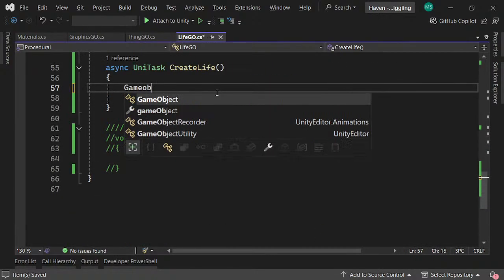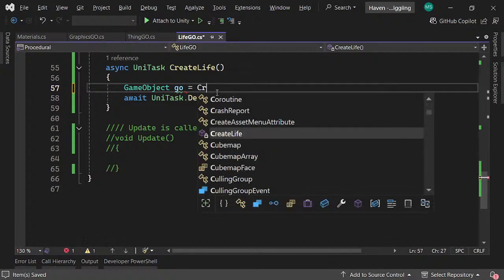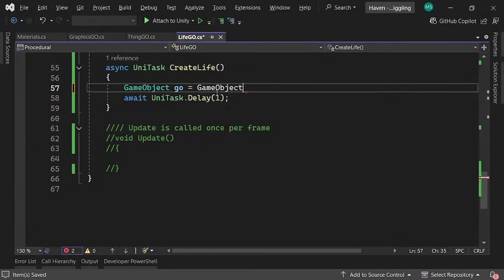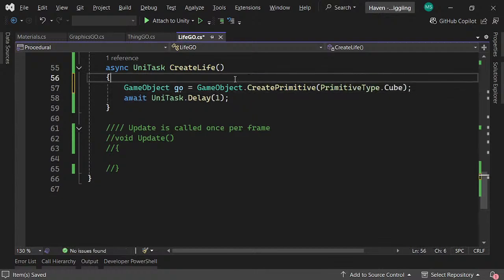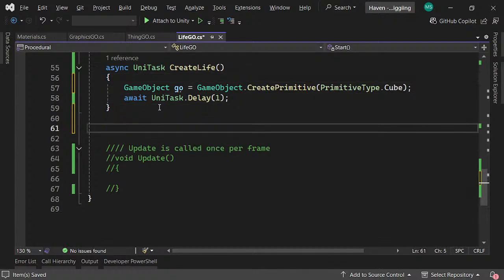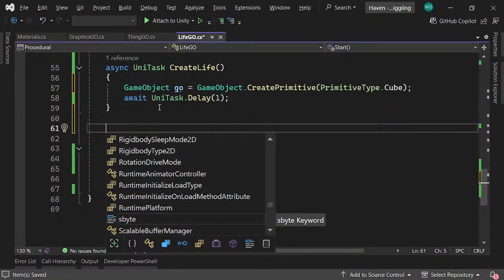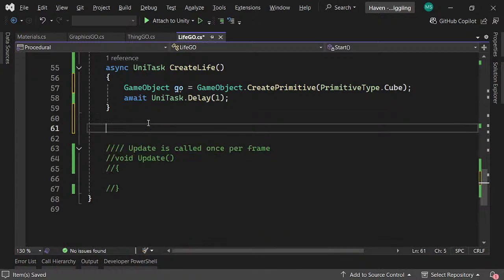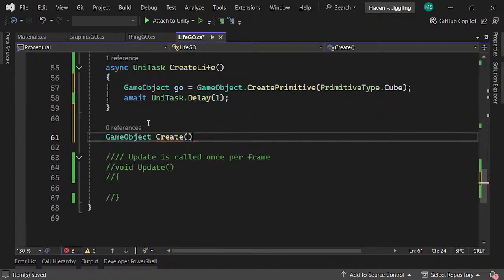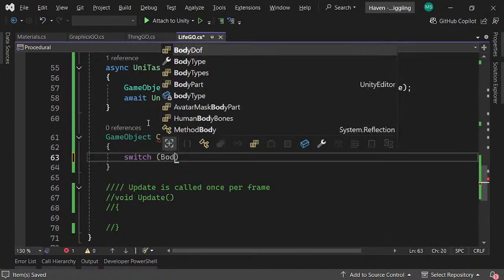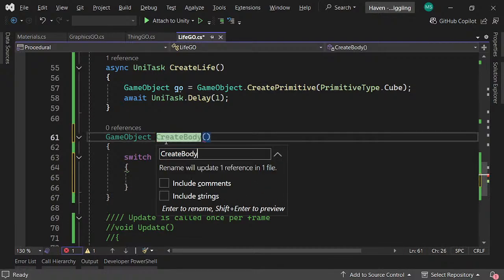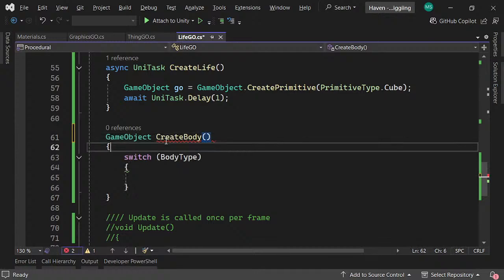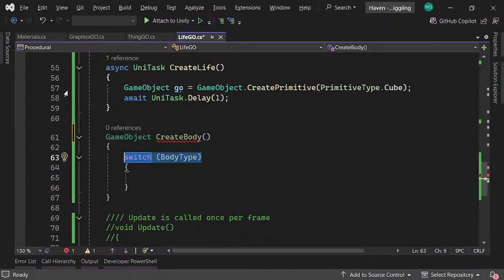What I want to do is say GameObject geo equals. I guess we should actually get to GameObject.CreatePrimitive. And there again, let's say GameObject create, and then we'll switch on the body type. So let me create body here. And then we'll pass, oh yeah, we don't need to pass anything. And then we'll just add the default cases.